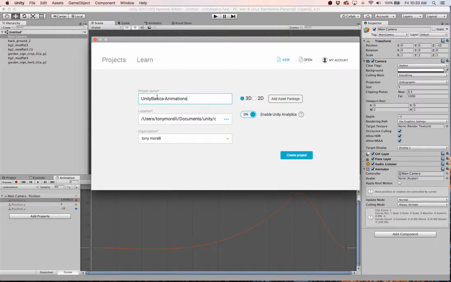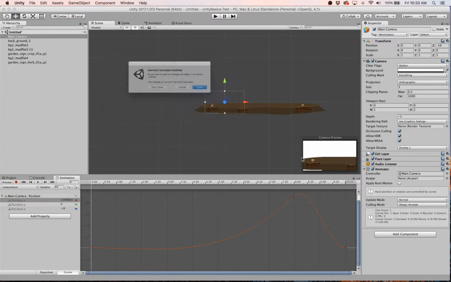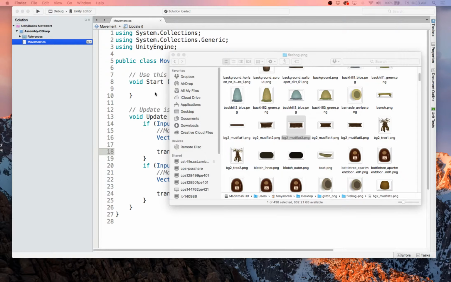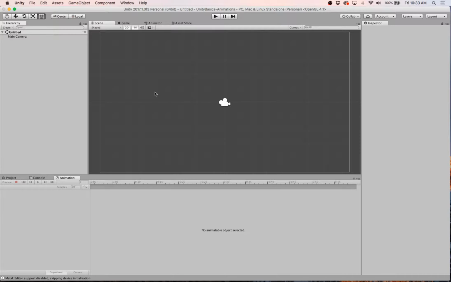Okay, so project name. We'll go to 2D. I'll turn this stuff off and we will create a project. No, I don't need to save. So there won't be any code today. It'll just be showing the basics of how to use the animation system that's built into Unity.